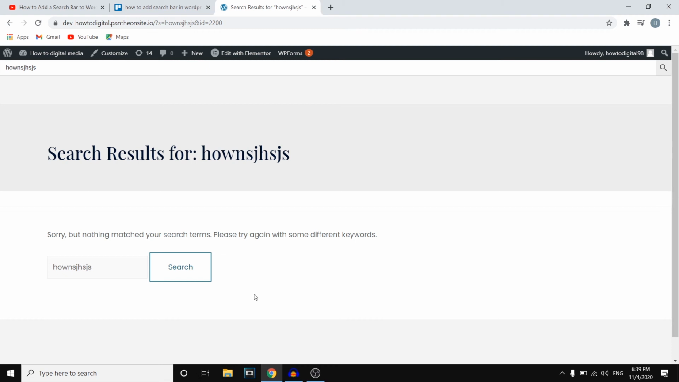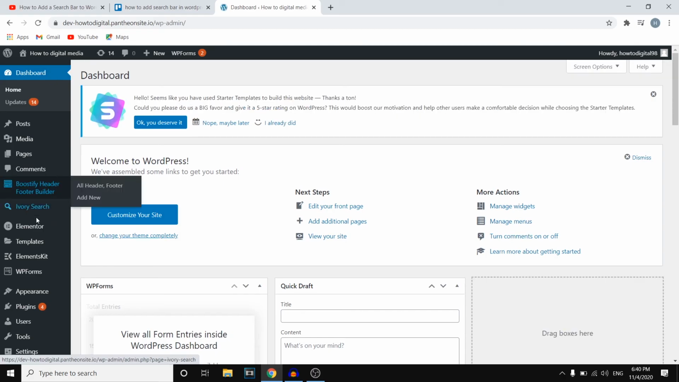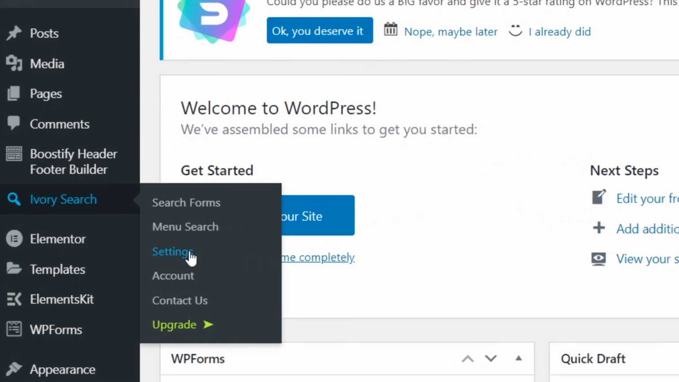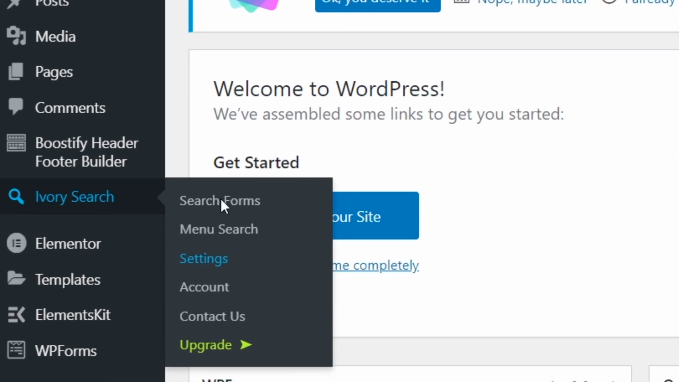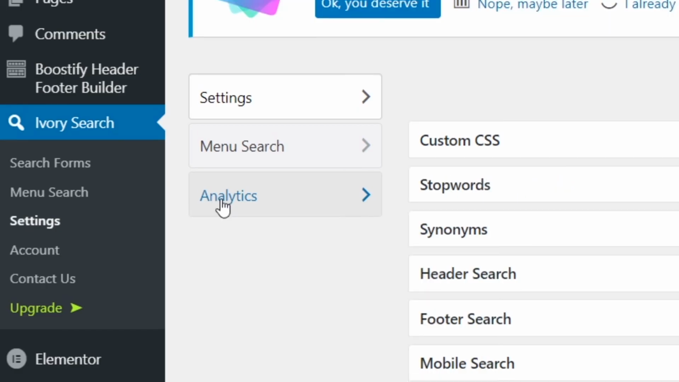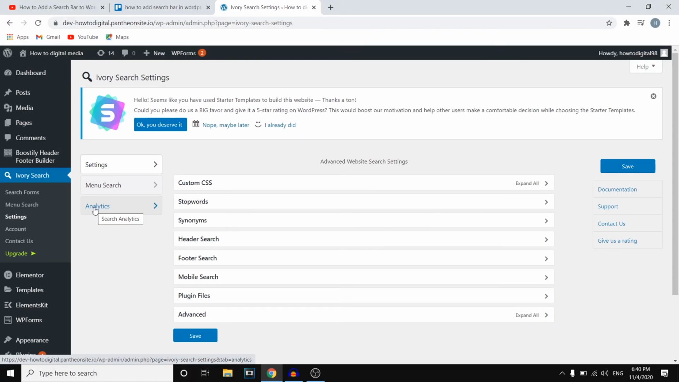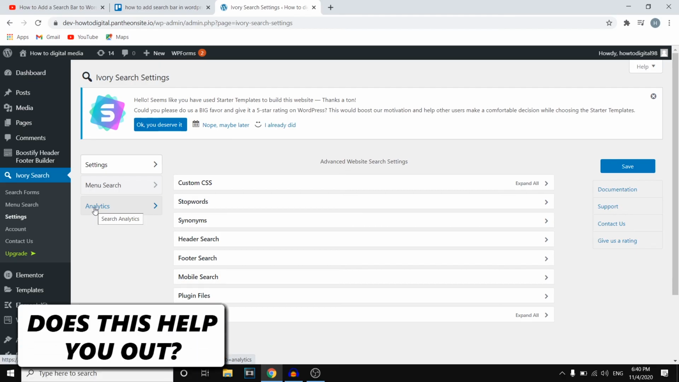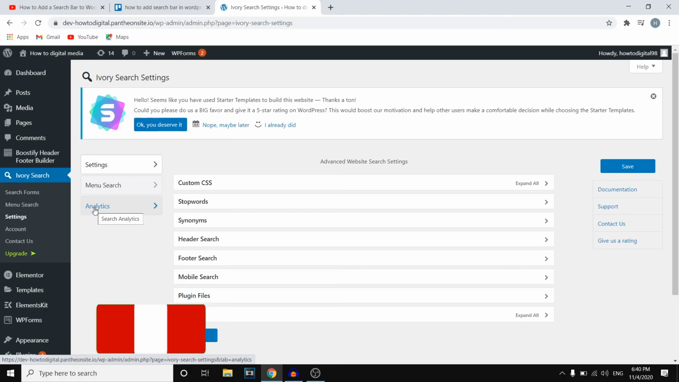Of course you can customize it to whatever you want. Like I said, I didn't actually do the color customization. I didn't make it look good, but what you can do is simply go into settings or go into the search forms and set it up correctly and make it look good and make it fit your website. But this is the easiest way to add a search bar on your WordPress website without paying or without any complicated stuff.